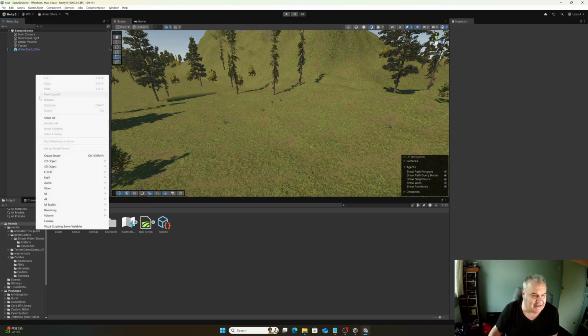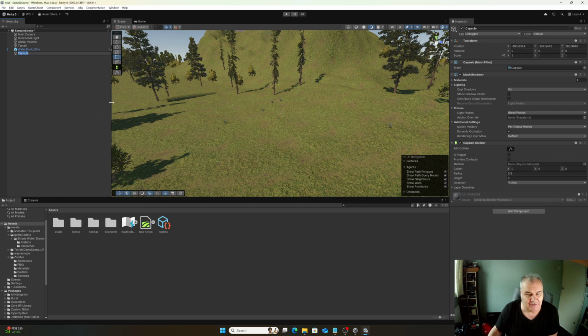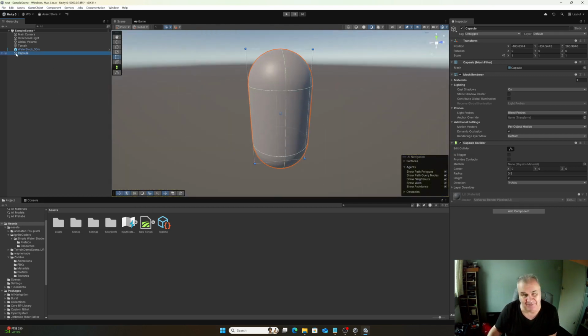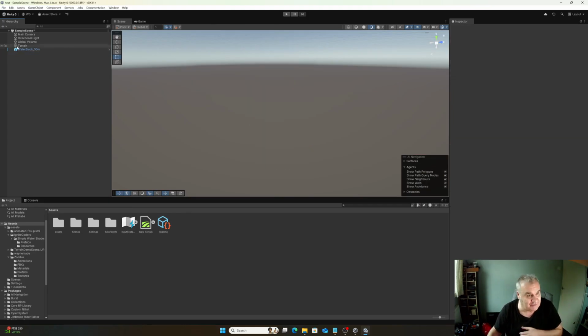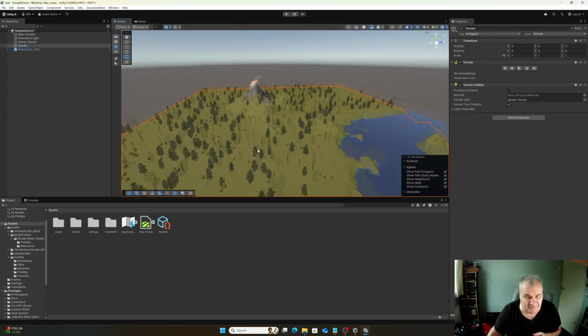I'm going to right click here and create a 3D object of a capsule. And I've clicked it and it's not appeared here. Now what I'll do is double click it, and you see it's split in the middle of nowhere. So I'm going to delete that. Sometimes you get an issue with this. Zoom in.